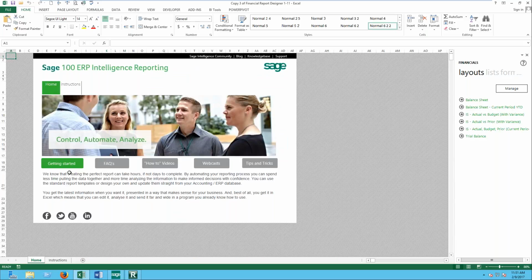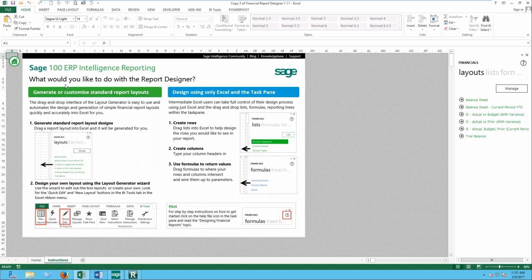Okay, so just like before, very similar look that we've already seen. There are some instructions over here. This set of instructions describes that there are two different ways that you might be able to create reports, and we're going to cover both of them. The left side, with the green header, talks about standard report layouts that you can run or modify. The right side talks about how you can do your own custom reports. So I'm going to cover the green side first.